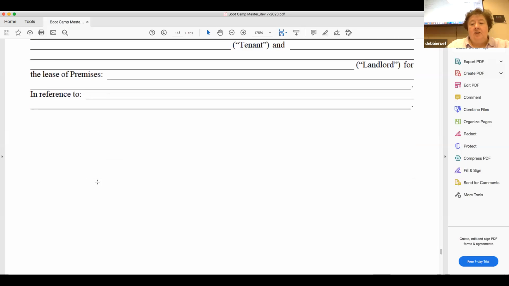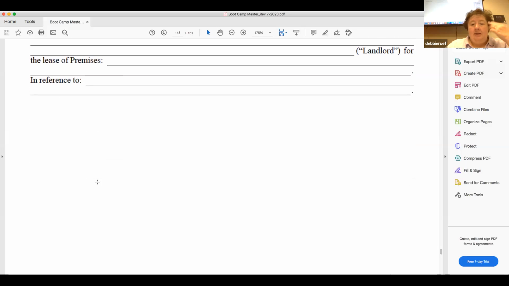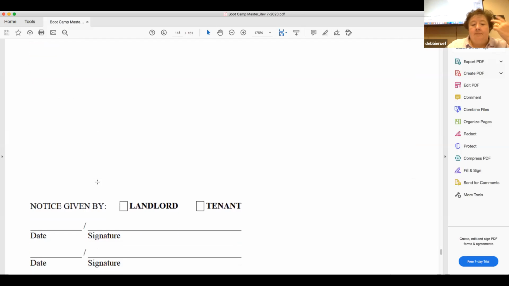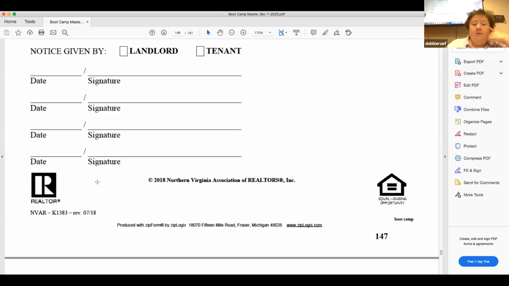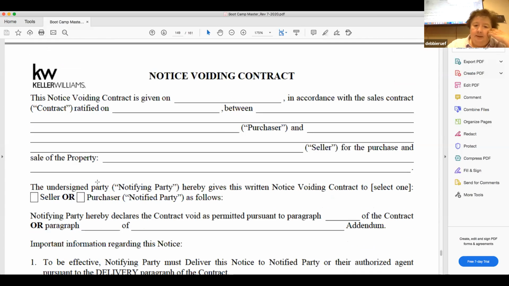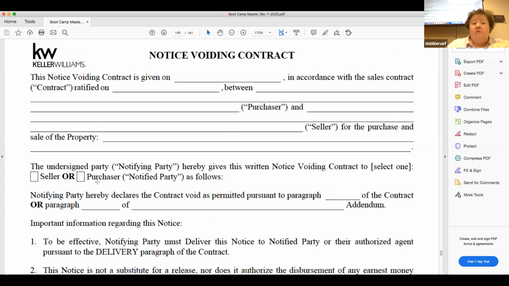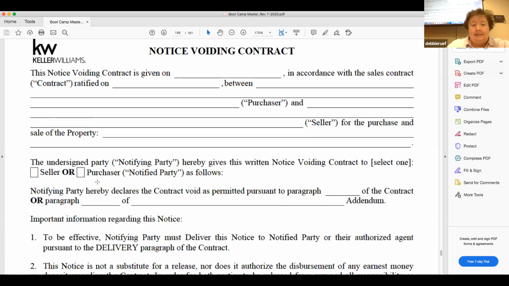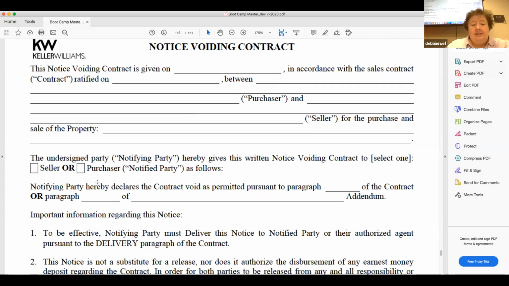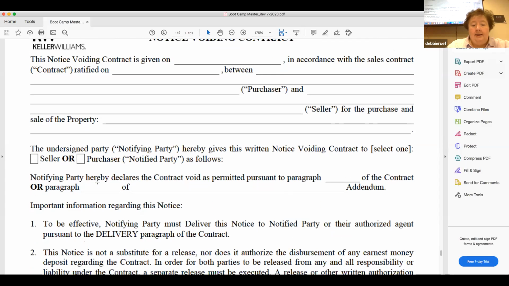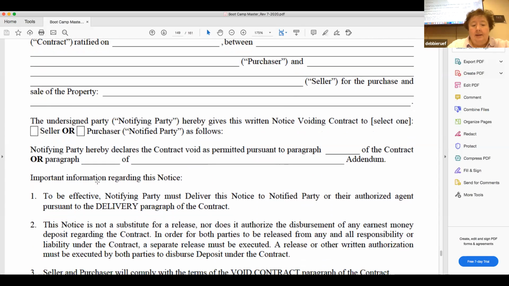Notice, it's just as for the lease. It can be anything. I'm giving you notice to clean up the dog poop in the backyard, for example, landlord to tenant, okay? Notice voiding the contract. So if you want to void the contract, you use the notice to void and the release. So just what does it state? Who's voiding and why? Okay.